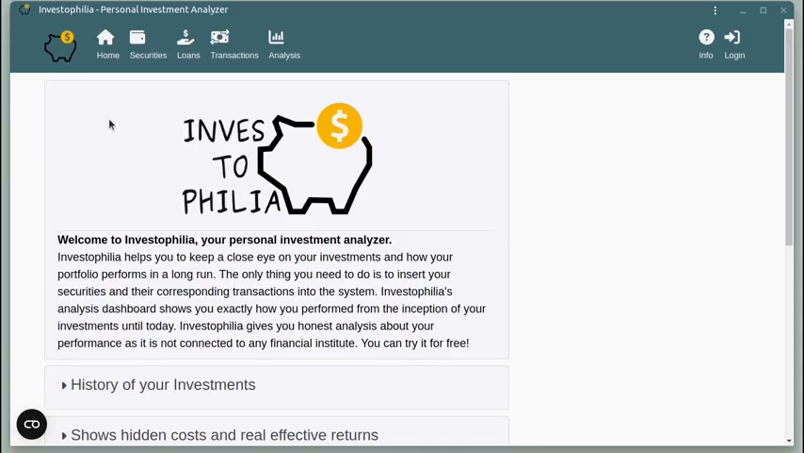What you need to do then is to give all this information to the system. As you see from the Investophilia homepage, the application has 4 main tabs. You need to provide information to the first 3 tabs. The fourth tab is the analysis. After you provide the system with your portfolio information, you can regularly check your performance in the analysis tab.